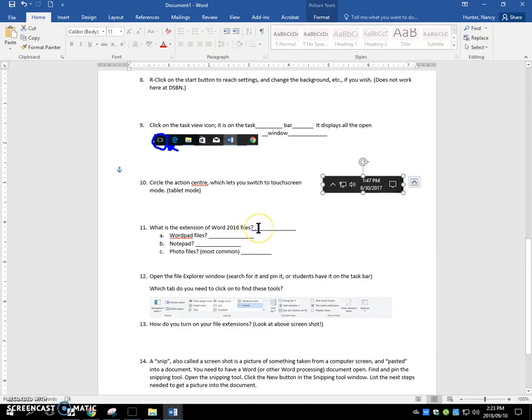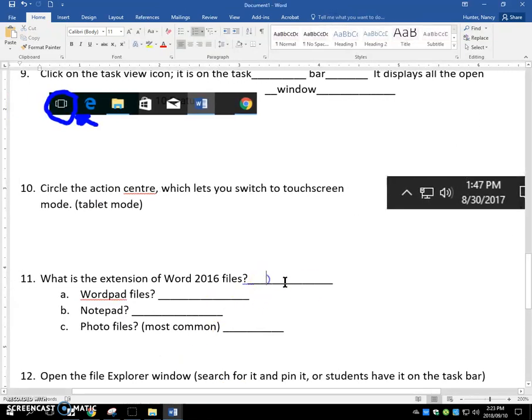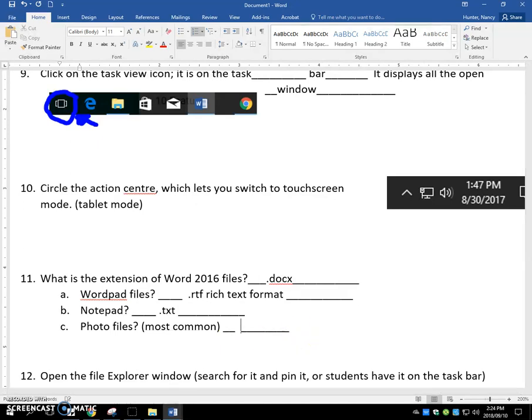What is the extension of Word 2016 files? The extension is period DOCX. WordPad files, by default, the native extension is period RTF, which stands for Rich Text Format. Notepad, by default, is period TXT, that is the extension. And the most common photo file is probably the JPEG. You'll see it that way, and you may see it this way.